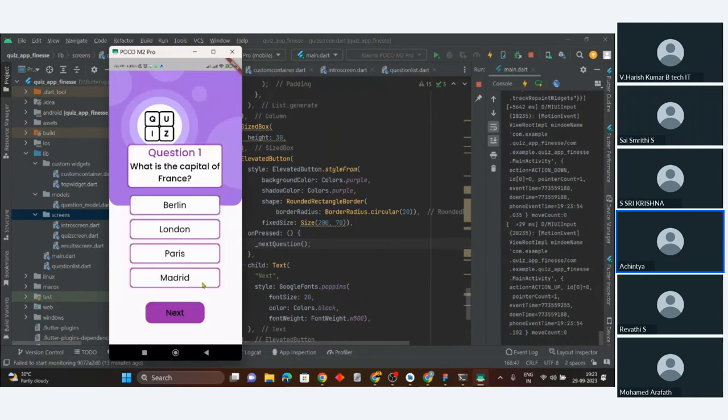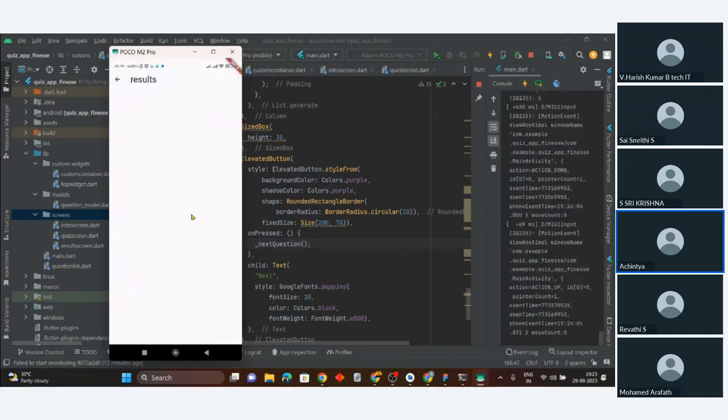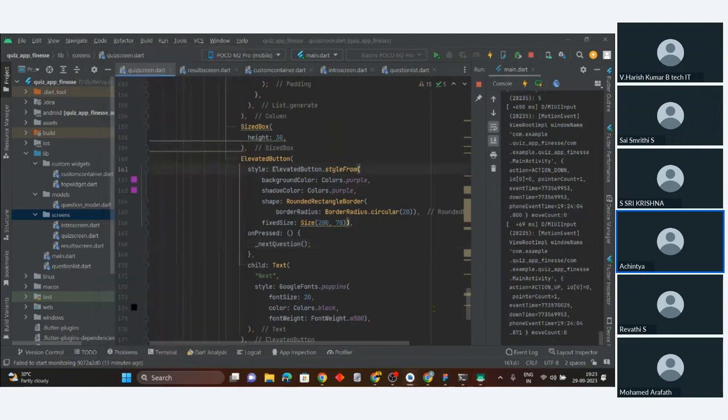Okay, first of all, Paris, fine, one, again Paris, two, again Paris, three, again Paris, four, again Paris, five, and at last I come to the result screen. So nice, right? So now let's prepare the result screen.